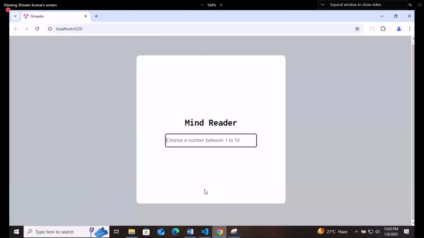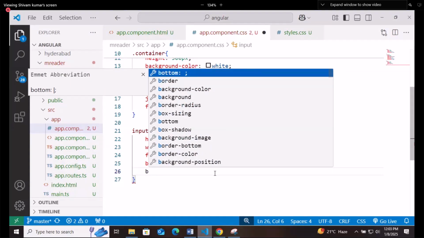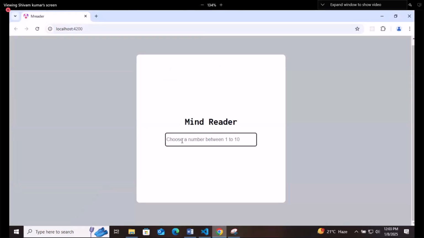Okay, fine. I don't want to give it any border, so leave it. Now, if you are typing 1 here, it will give a heading. At first it will show that you have chosen 1. Then we will show the result also.